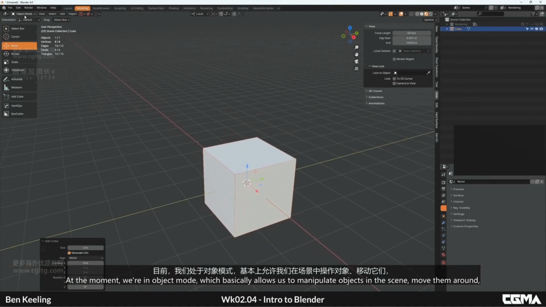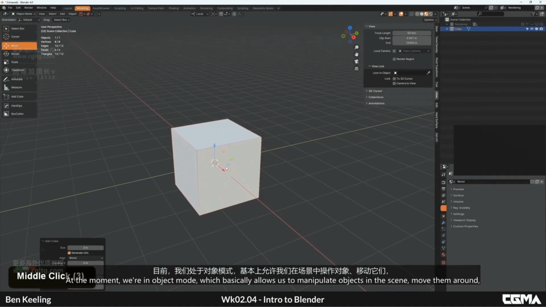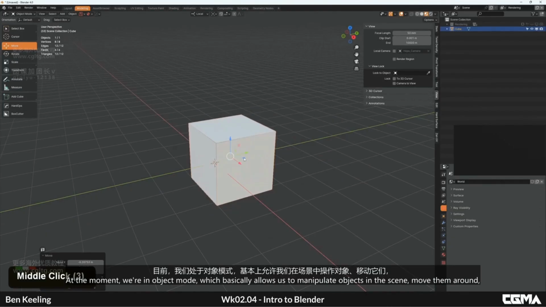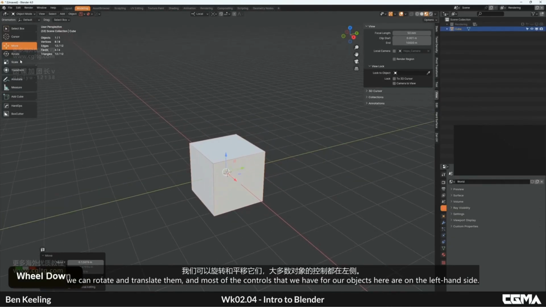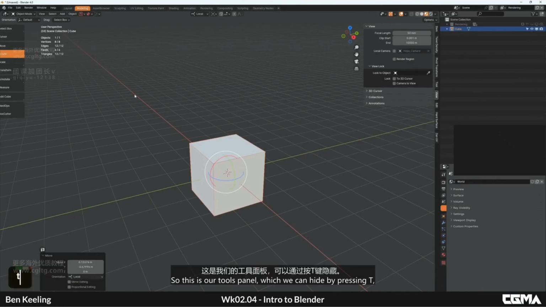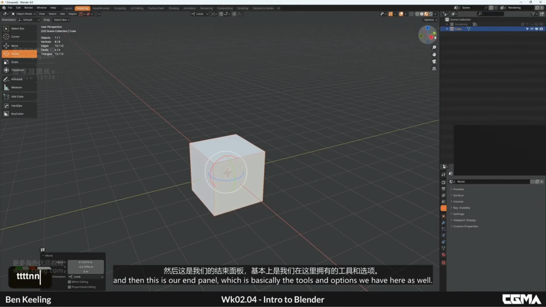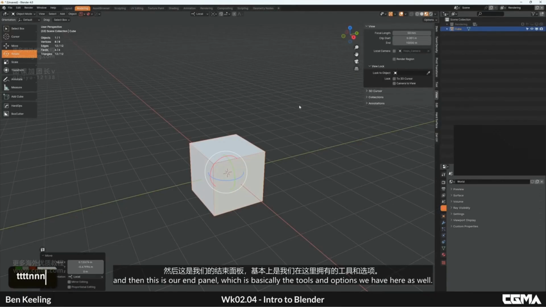At the moment, we're in object mode, which basically allows us to manipulate objects in the scene, move them around. We can rotate and translate them. And most of the controls that we have for our objects here are on the left-hand side. This is our tools panel, which we can hide by pressing T. And then this is our N panel, which is basically the tools and options we have here as well.